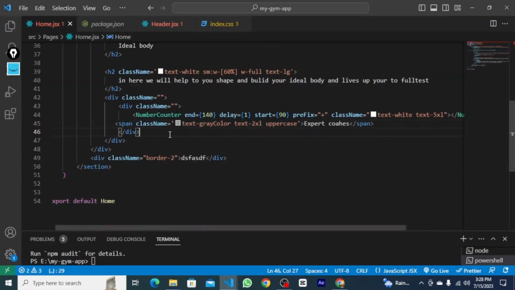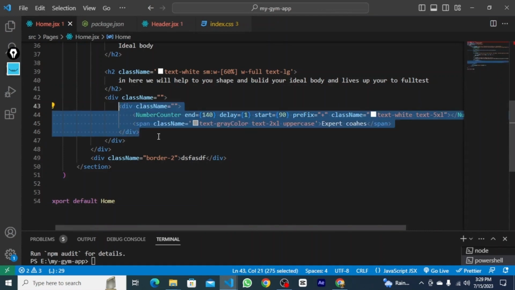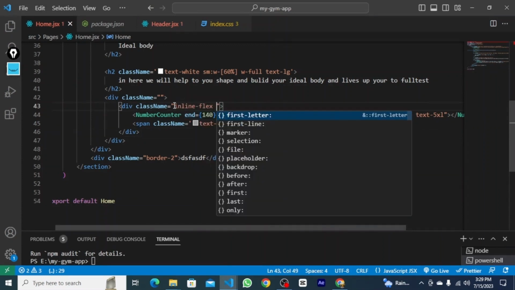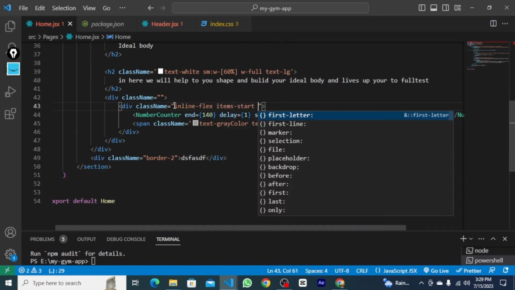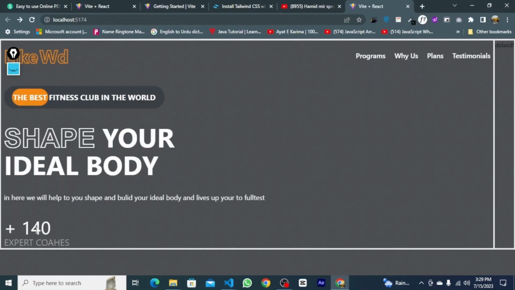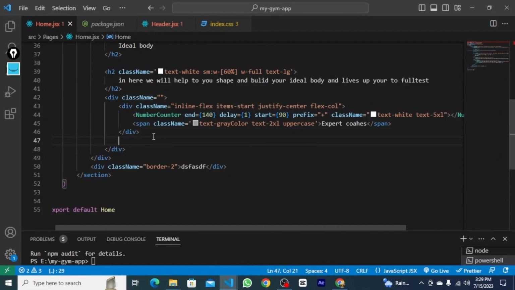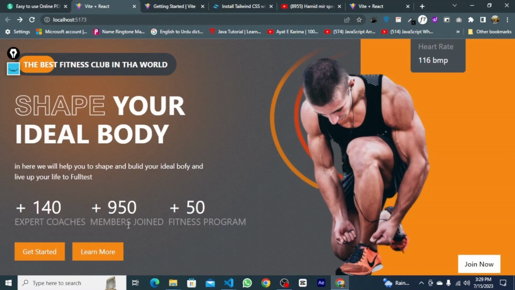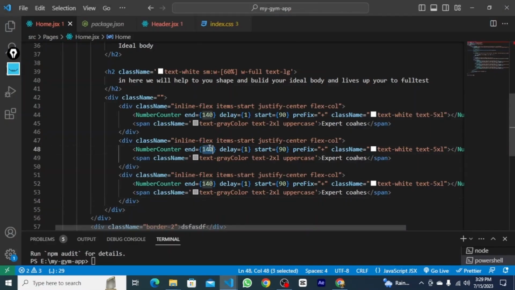Okay, so our first, now just copy, no, not now copy, because we have to use inline flex. Okay, item start, justify center, flex org. Now just copy and paste three times. Okay, now it's like this. So the second one is 95. So the second we L 950. Okay, start 99, prefix same, delay or member join.